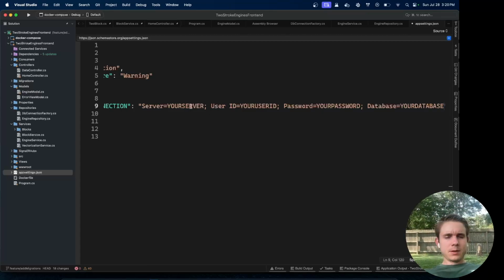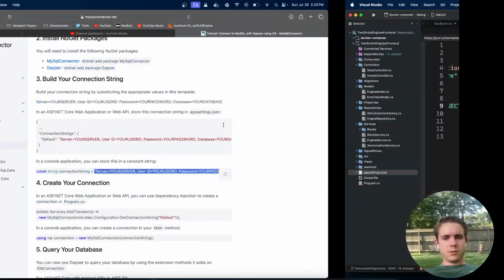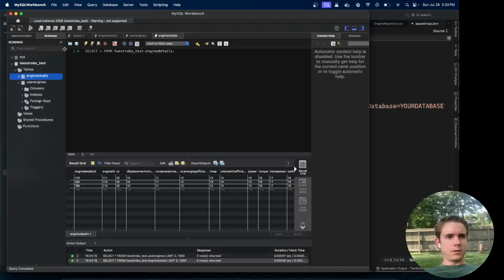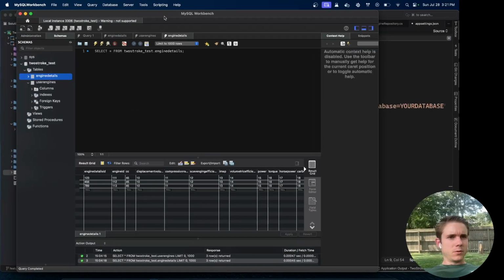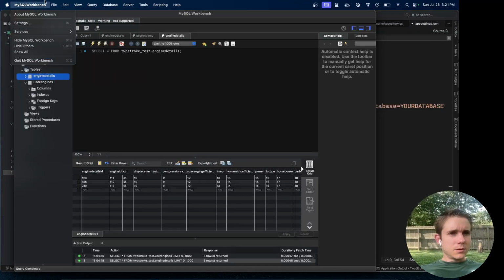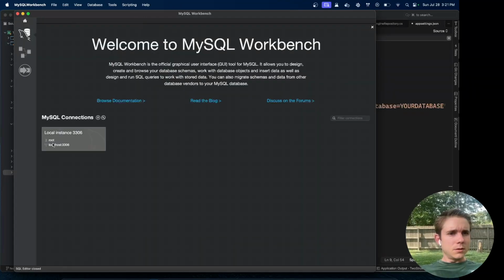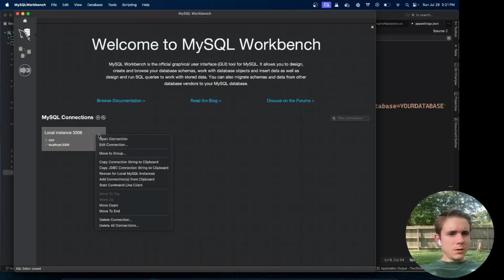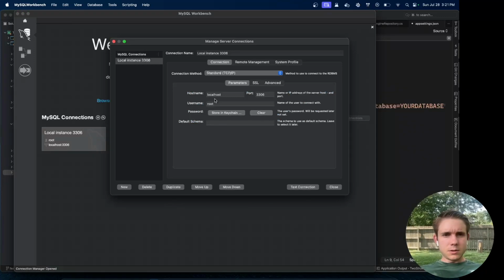So if we go to my server, now we got to get some information about where we're running the server. Please close connection. Might need to. If you go here, you should be able to edit connection, and it should show you all the stuff you need. Host name, that's what we need.